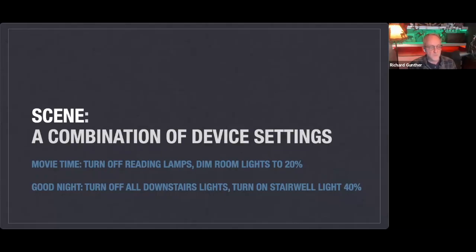Set things up the way I would want for a movie, or maybe a good night scene that turns everything off, but keeps the light on the stairs on dim, so you can still walk upstairs and not trip and fall while you're trying to go to bed. So a scene's just a combination of things that you're doing all at the same time.